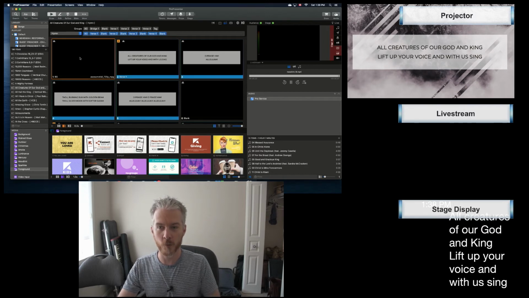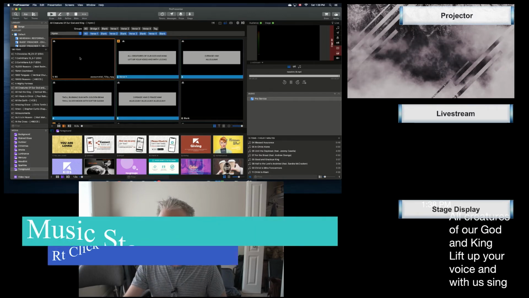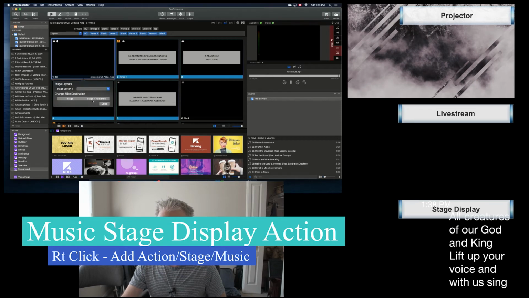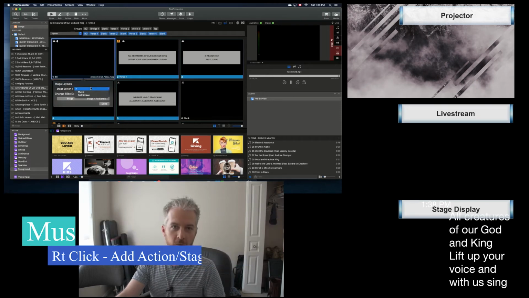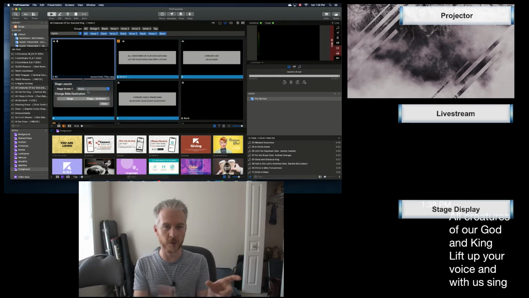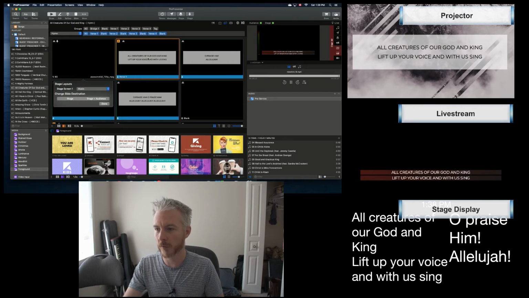So to do this, you select the first slide, you're going to add a stage action, and we're going to say music. The music stage action does that current slide, next slide text on the stage display as we currently see now. We're going to do that for the first and for the second slide.